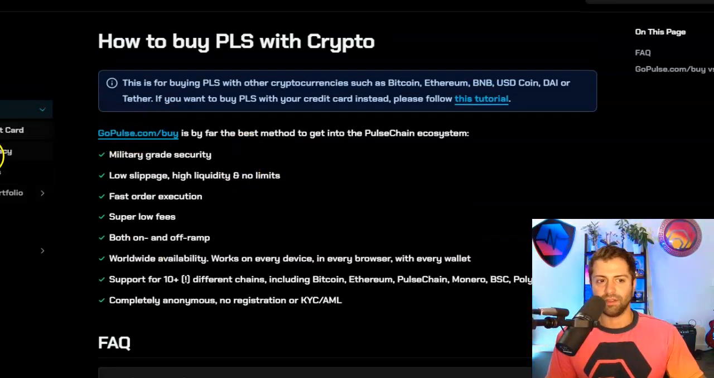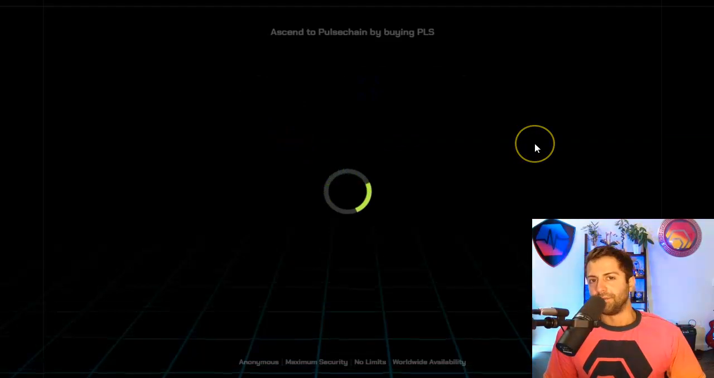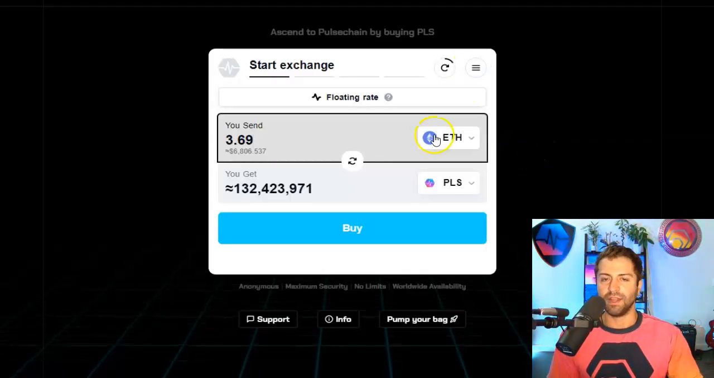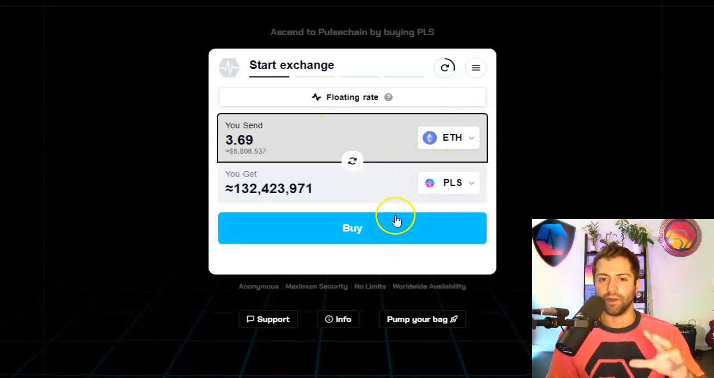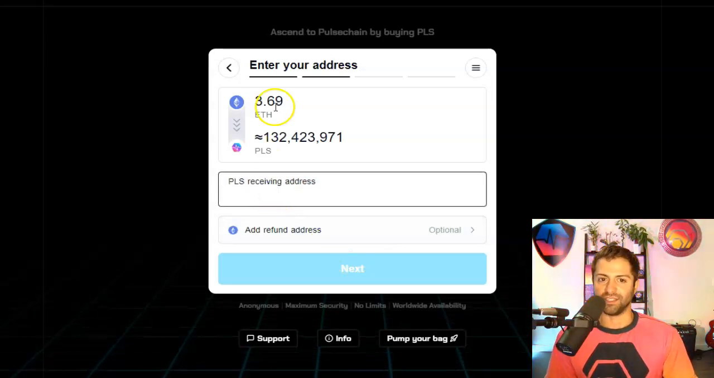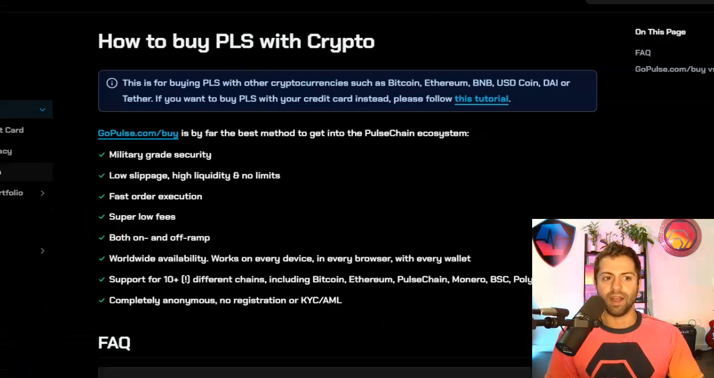It even tells you how to use on-chain privacy, right? By using this gopulse.com/buy link, right? We could open this up for a first timer. And it's really the ideal user workflow for a brand new person. Let's say they only have Ethereum and they want to transfer some to Pulse. Well, you can do that right here. And if you click buy, you can actually type in a different receiving address than the address that you're sending coins from, thus adding to your privacy a little bit.